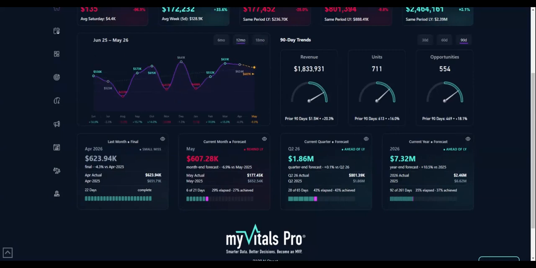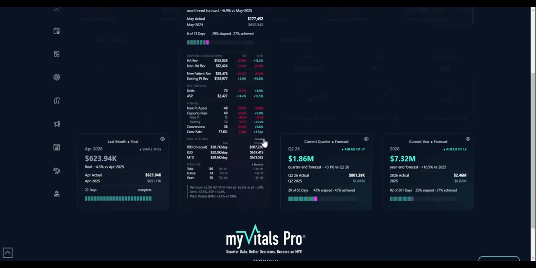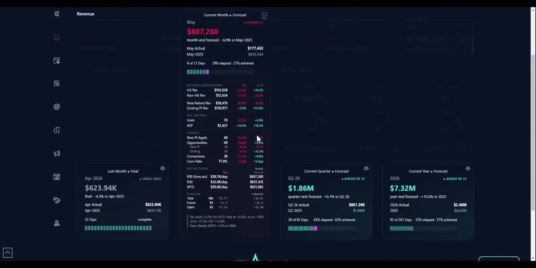Each forecast card also includes an expansion button in the top right corner, allowing you to drill further into the underlying performance metrics for that particular time period. Within the expanded view, you'll see a more detailed breakdown of revenue performance, including hearing aid revenue, non-hearing aid revenue, new patient revenue, and existing patient revenue. Each metric is compared both year over year and to your trailing 12-month average to help provide additional business context.